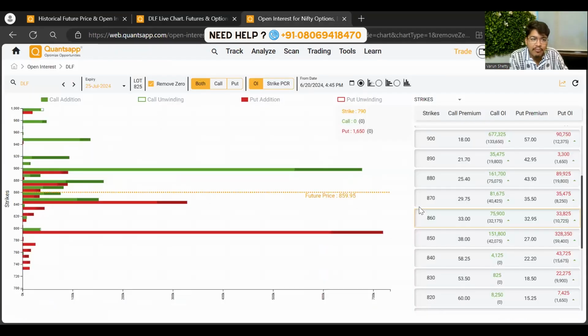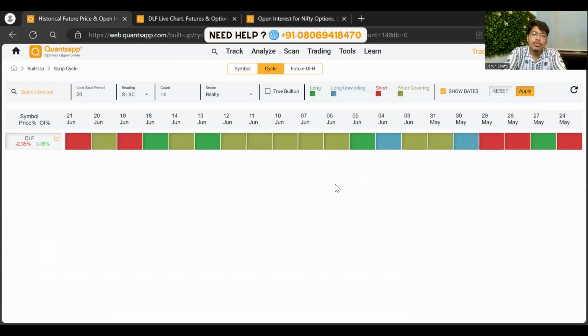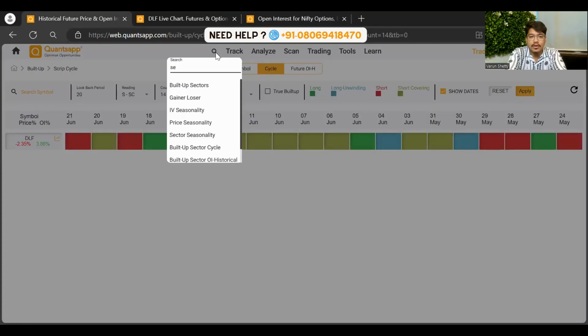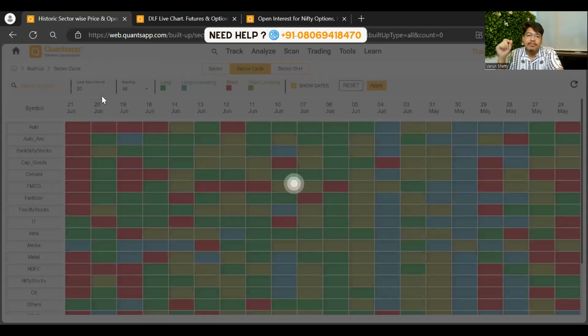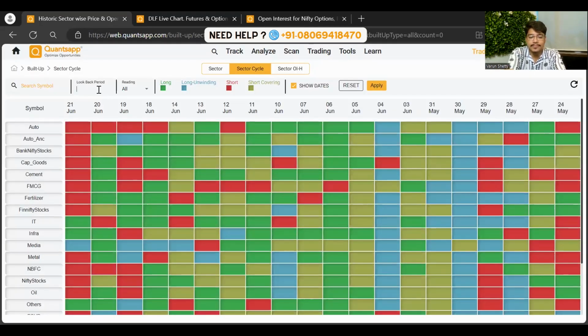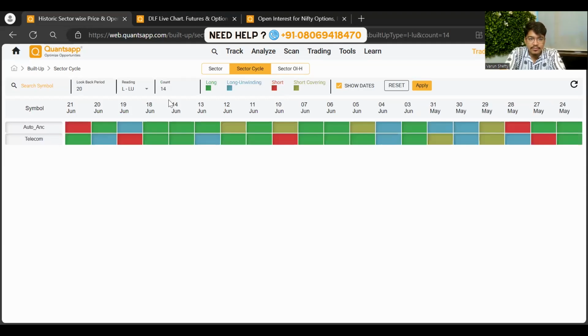I'll just recap once real quick. First thing that you want to do is look at cycle. Okay, so sector, if you search for sector, you'll find built up sector cycle over here. You do the same thing, 20 and 14, to identify which sectors are actually there. So 20 reading is long and long unwinding, count is 14. You can see whatever the long sectors are and whatever the short sectors are, you can find those, right?